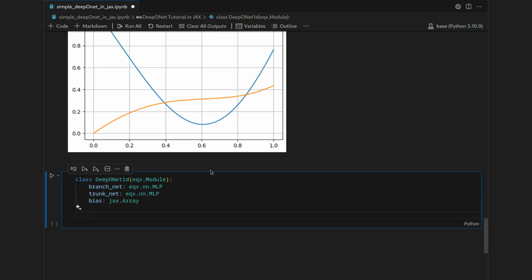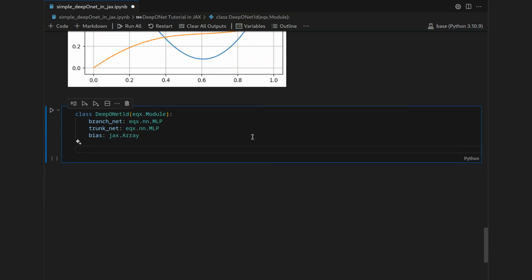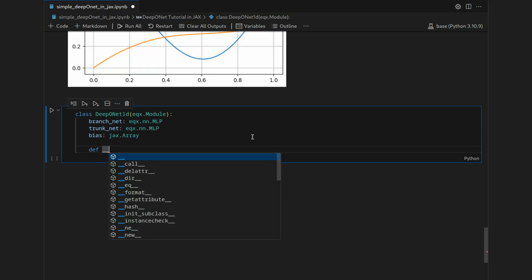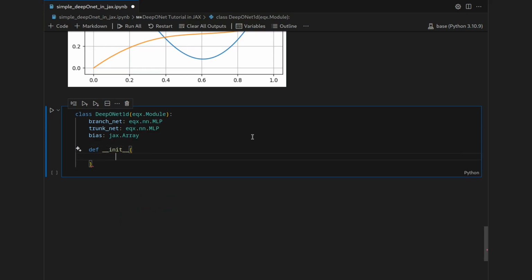And then next up, let's scroll down a bit and then define the constructor. So def __init__, and first is self. Then we have to define the in size for the branch net. And this refers to how many dimensions we have our input function discretized at. So for our example, this of course will be 100, but I just want to give this here as a free argument.